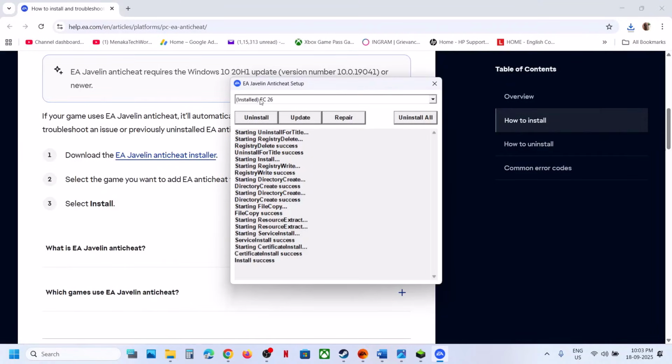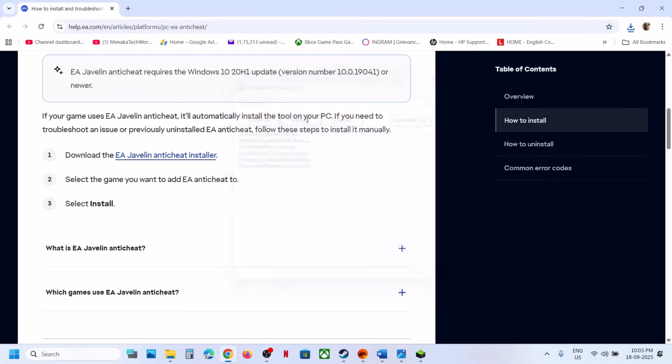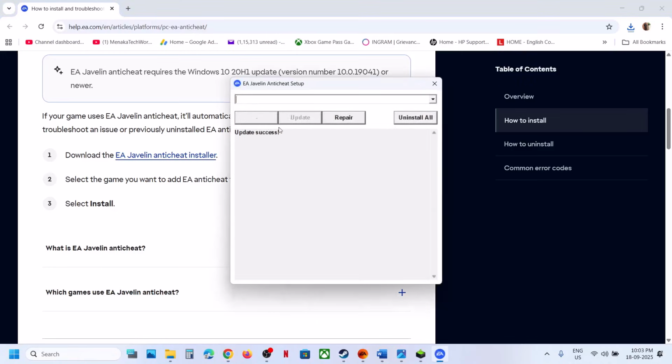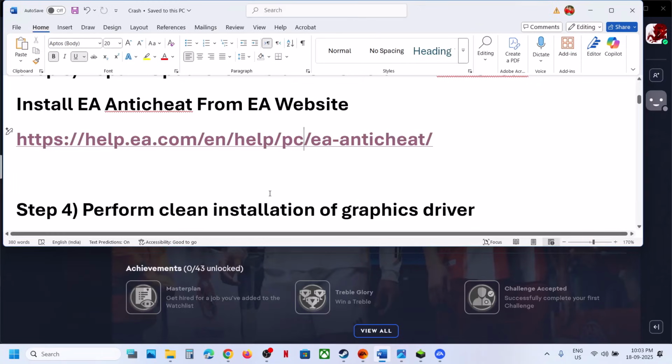Then this time you can select FC26 over here, click on Update. And once the update is complete, during the update it will relaunch this EA AntiCheat installer. Just wait for a couple of seconds. It may take a couple of seconds or maybe a minute, and once you see update success over here, now launch the game again and then you can check. Still not working. In that case, the next step is to uninstall and reinstall EA AntiCheat.